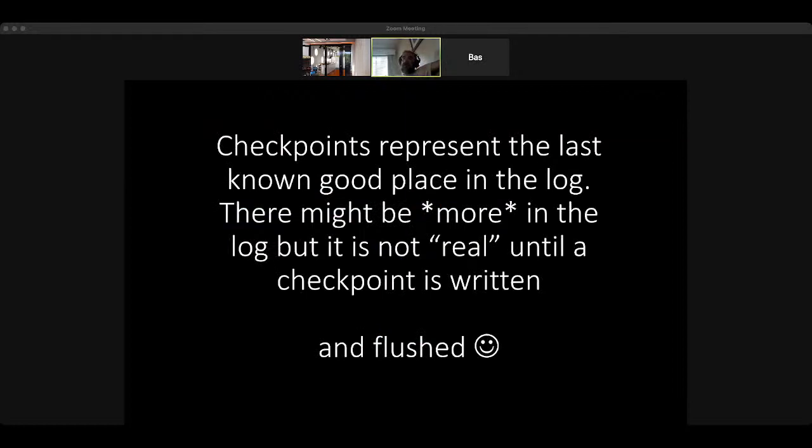And remember that these things are a known good point, but they're only known good once they've actually been flushed. And we're going to talk more about this in a little bit, but there are things that will lie on flushes. You can't just assume everything here is true. You're going to need to do some other things on top of it.